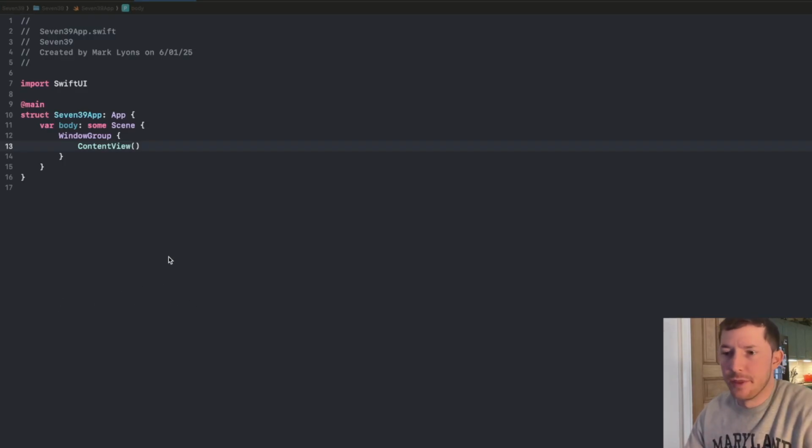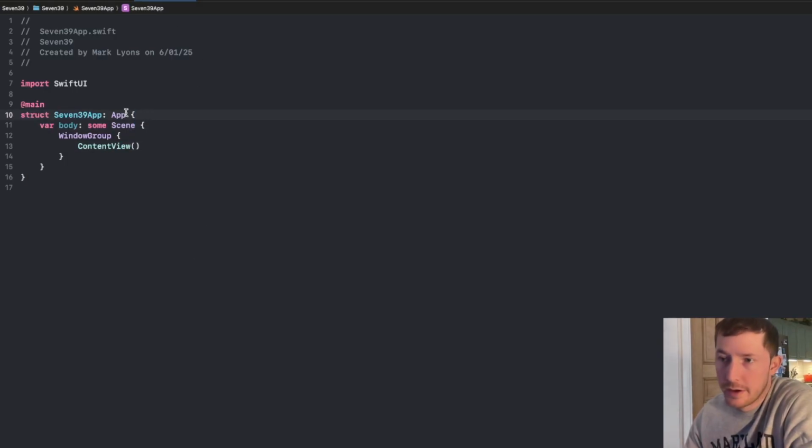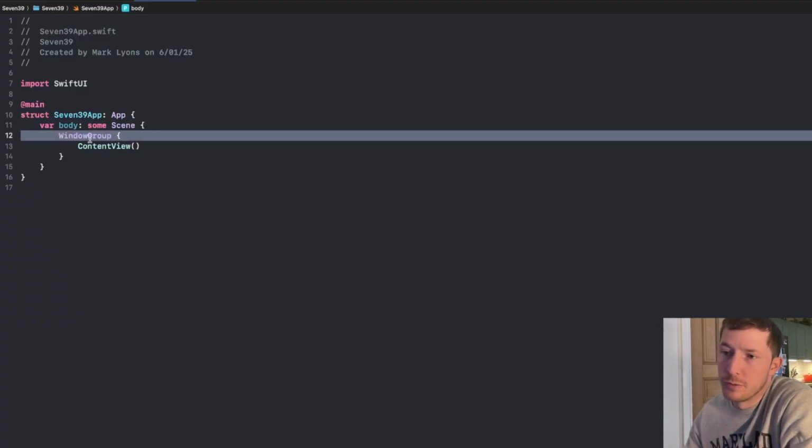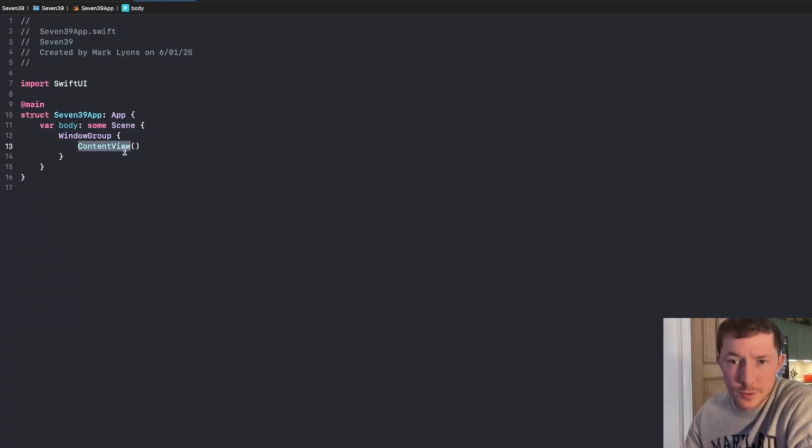All right, so this is the initial app that we're working with. The hierarchy here is app, scene, window group, and content view is a custom view that we created that we're going to jump into in a minute. And the main keyword just tells the app that this is the entry point.